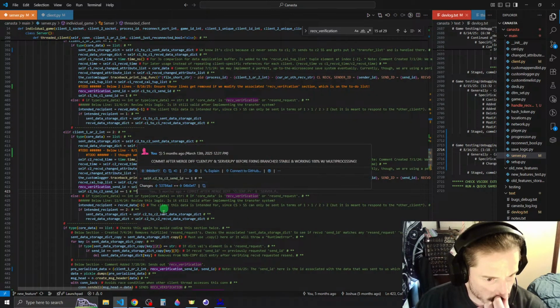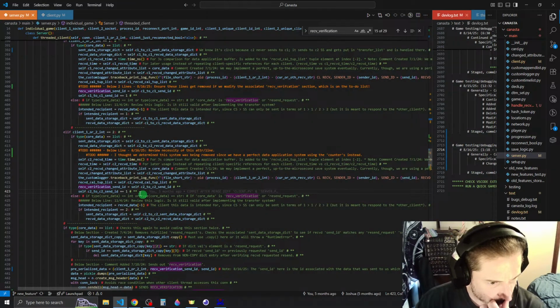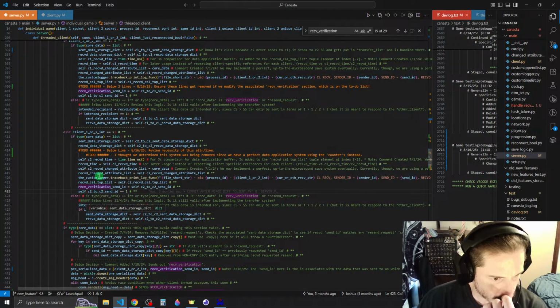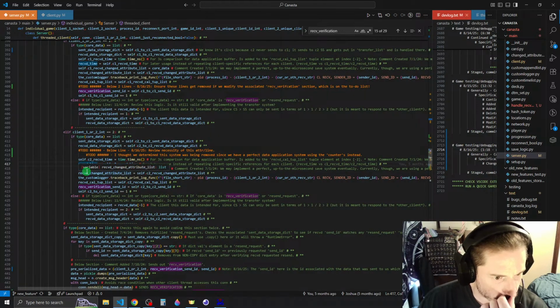And then the incrementing of it, that's fine too. But at the very least, the receive time, that may get deleted completely. The receive change attribute list. See this? So we have the change attribute list, and then we have the received cal tuple list. These assignments that happen.